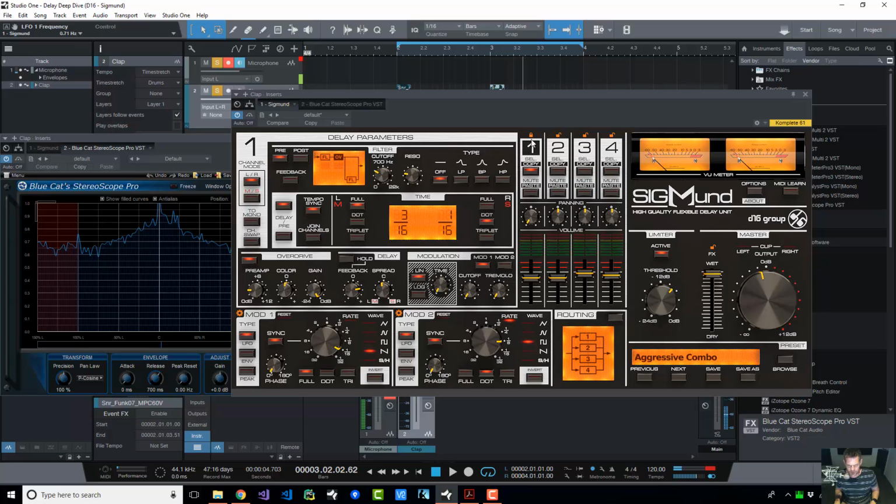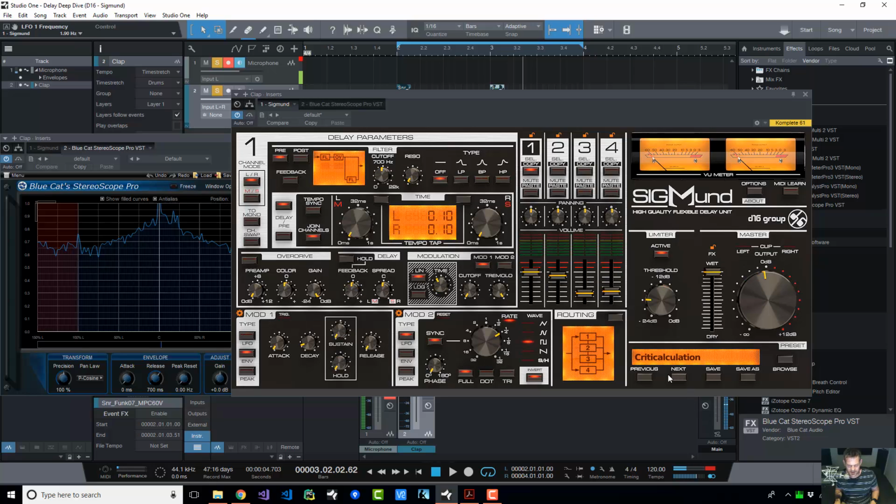Okay, we'll just pay attention here. If I go to another preset, yes, this delay line is staying the same. So if I change that now, we can see the settings change.